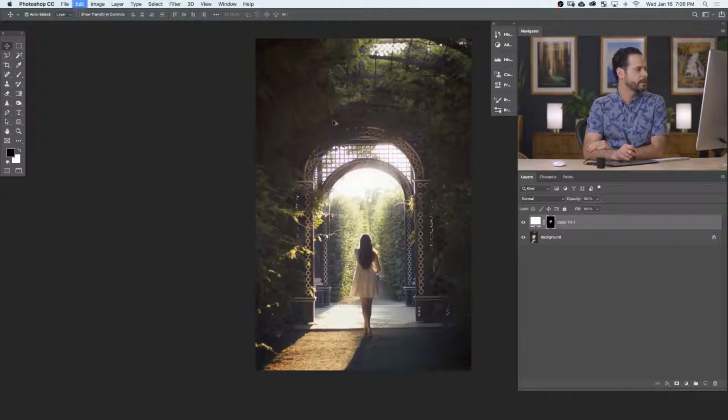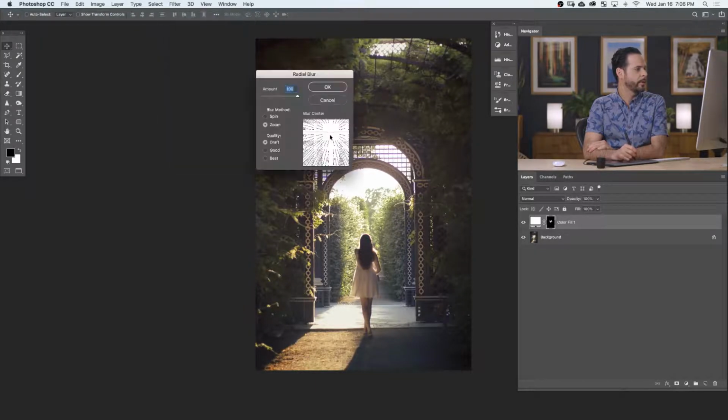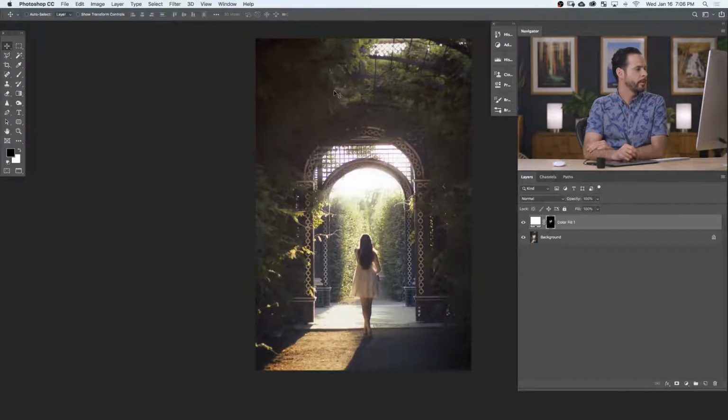Yeah, I think that looks nice. Let's just do a little bit lower. So Filter, Blur, and Radial Blur. There we go. Okay, cool. I think that looks pretty nice.